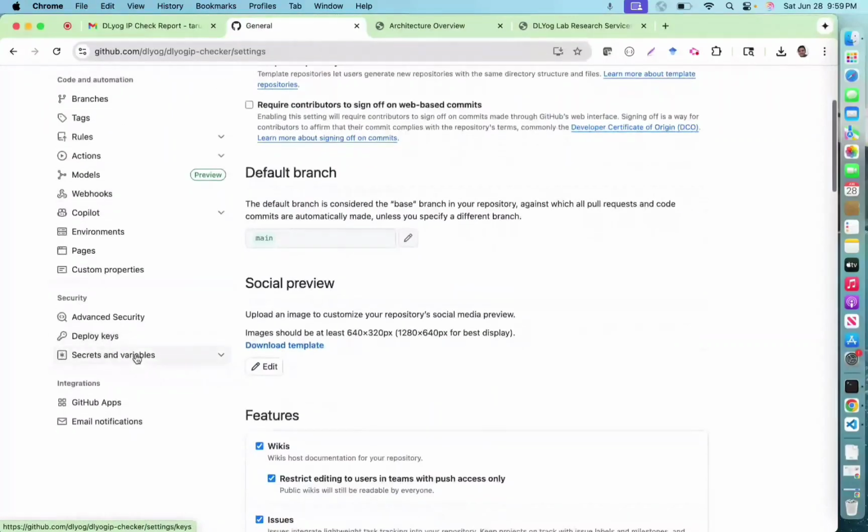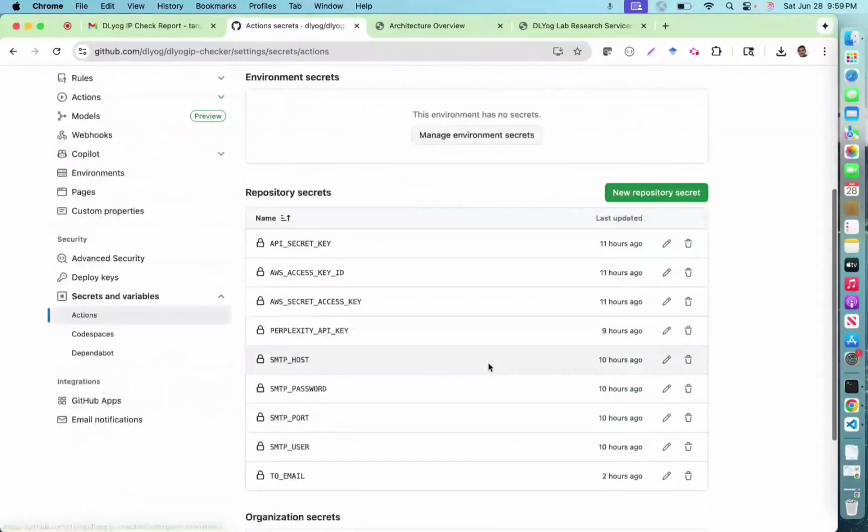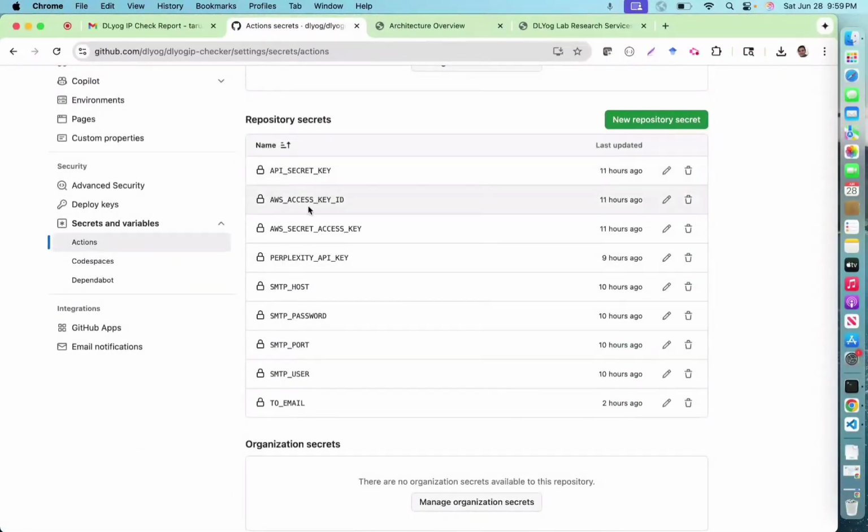The most important thing for this to work for you is to make sure you provide all these keys: your API secret key, which is how you're protecting your functions, and then your AWS access key, secret key, Perplexity key, and, if you are using email, your SMTP email host, because currently this is communicating by email.